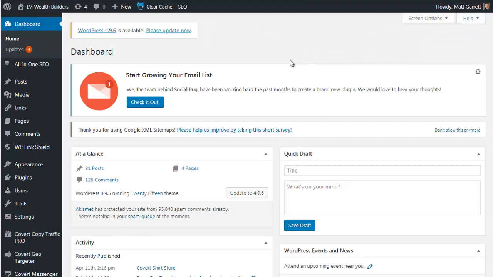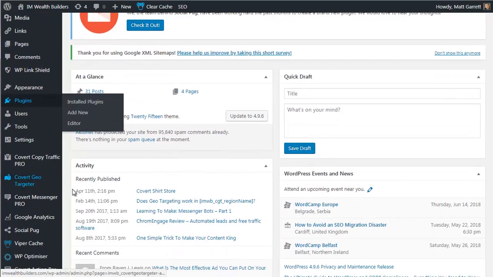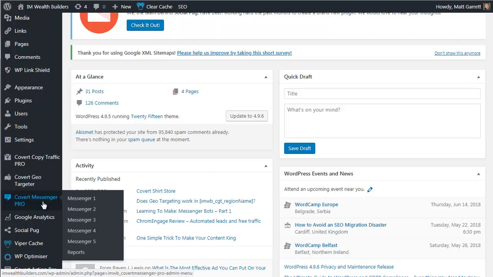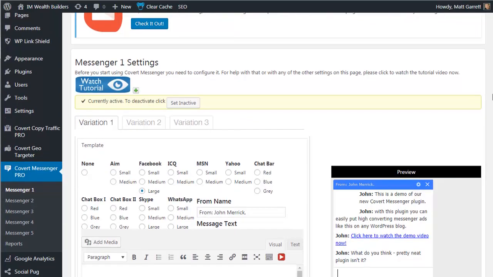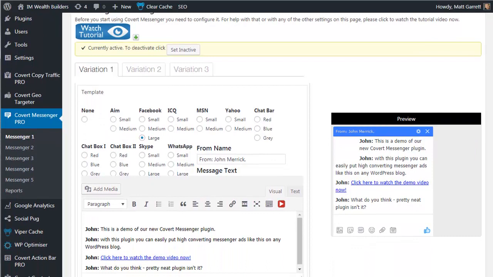Okay, so I've swapped over to my WordPress admin area, and as Covert Messenger is a standard WordPress plugin, it takes just a few moments to install and activate it, and then you simply scroll down in your admin area to find the Covert Messenger Pro link here on the left. That will then bring up the settings page and we can have a look through all the different settings that are available. The first thing you'll notice is that we have a wide range of pre-designed templates readily available for you that match the style of most commonly used instant messenger services.